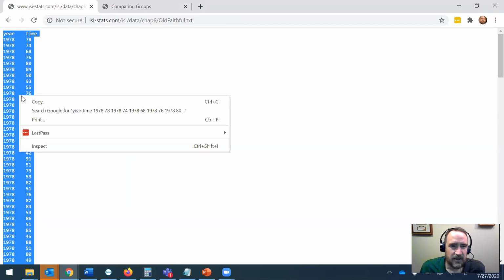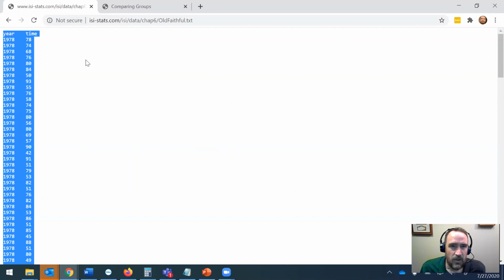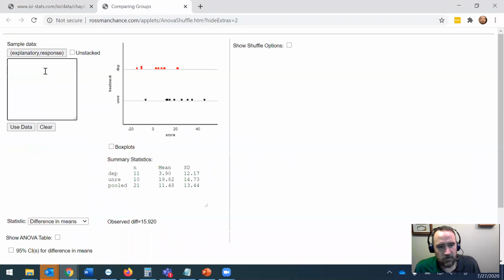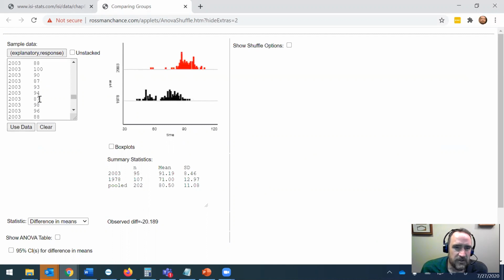From there, I can right click and choose copy, or you can choose Control C to copy. And then here, Control V will paste it, or you can right click and paste it. One thing to double check after you've hit use data, if you know your sample size, what you're supposed to have, double check that you have the right sample size and you got all your data included. When you use Control A, it should copy all the data for you.